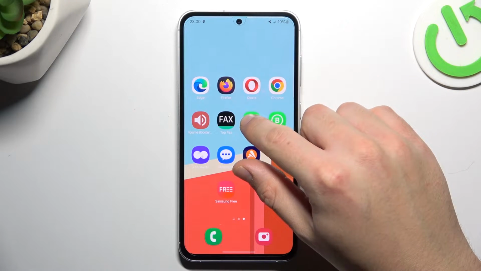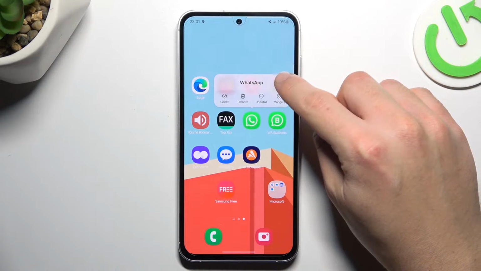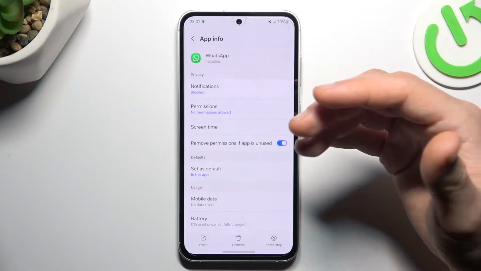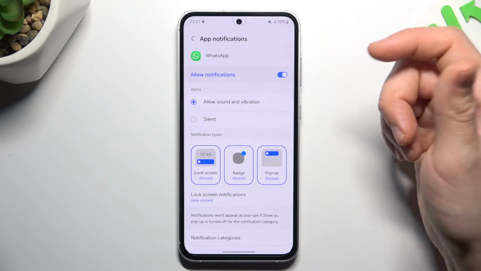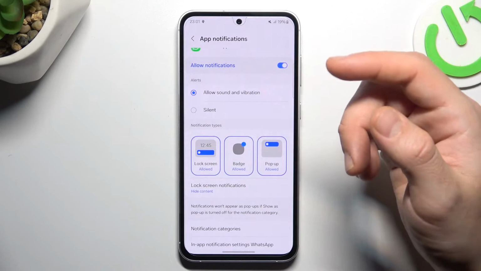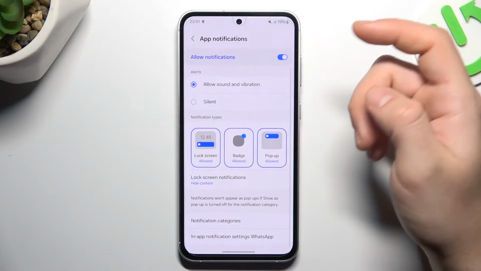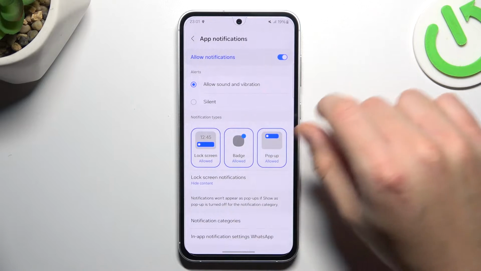In the next step, hold your finger on the WhatsApp icon and choose the small eye icon. Now we are in the app info, we can go to notifications. Of course, check that you have this feature activated, like here, and also turn on all of the notification types.